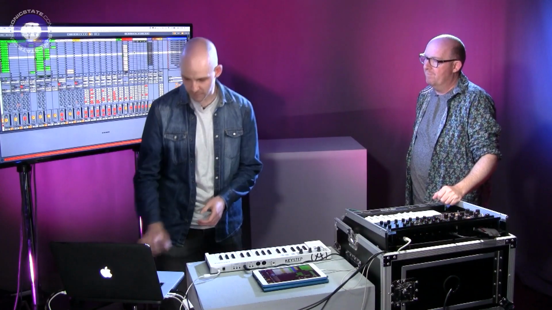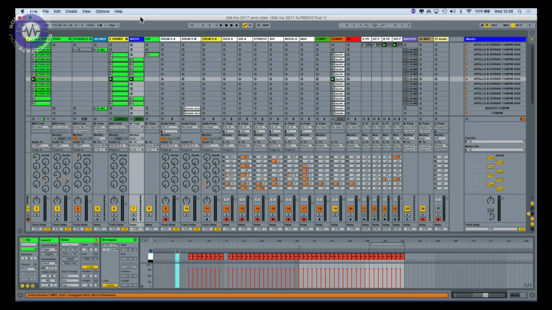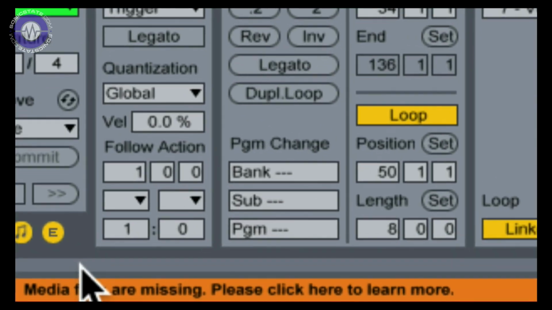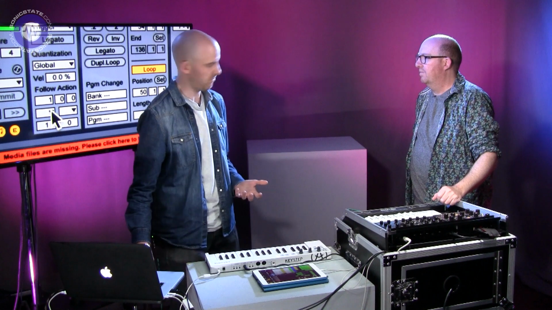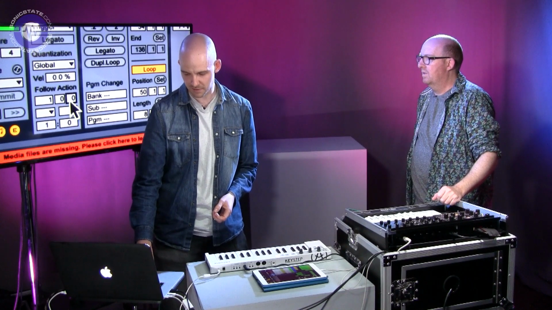Okay, so for anyone that doesn't know, a follow action, you can access these just by double clicking on the clip, and then in clip view, you just need the L, the launch box, active. This is what we're talking about in this video, the follow actions. After this portion of time, something will happen. Wherever you see these boxes in Live, it refers to bars, beats and sixteenths.